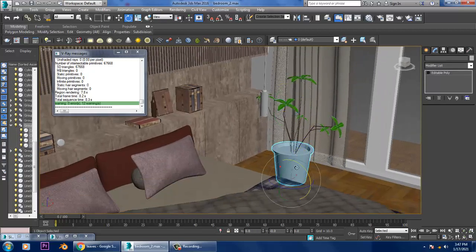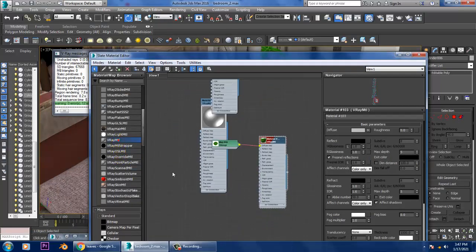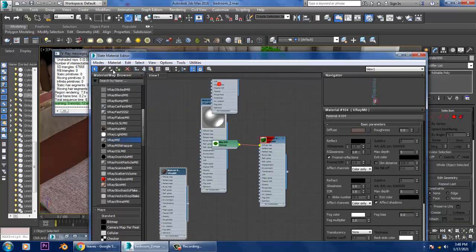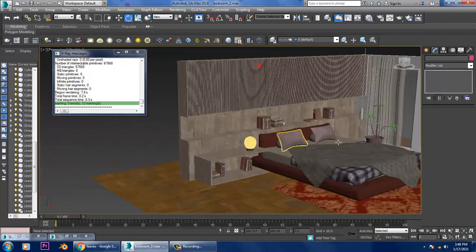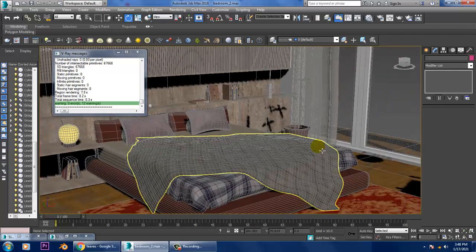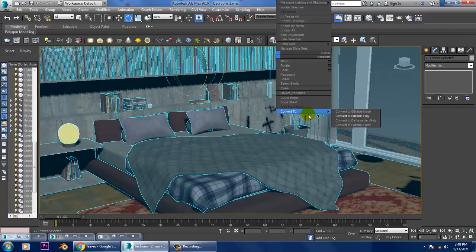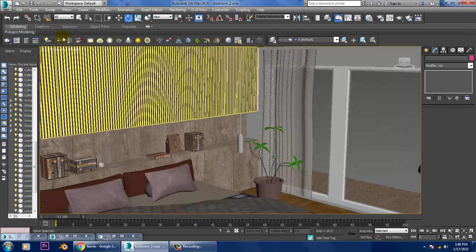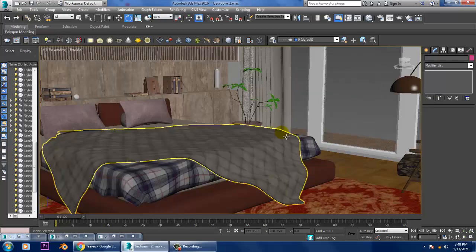Select this and take again a V-Ray material and let's give a light brownish color. So guys, save your file over here. Let's just convert to poly. If you have any doubts, please put it in the comment section.